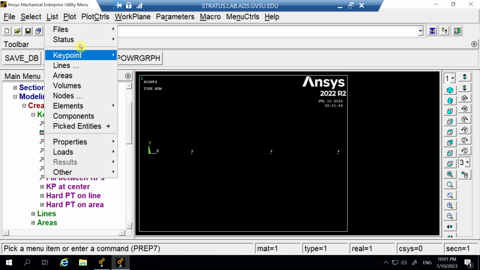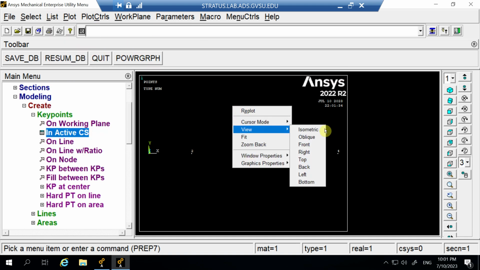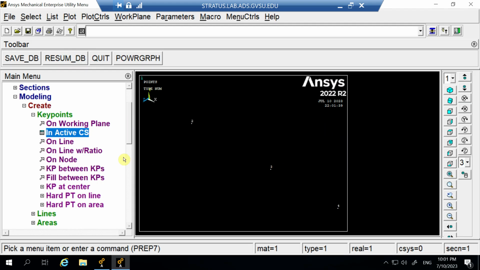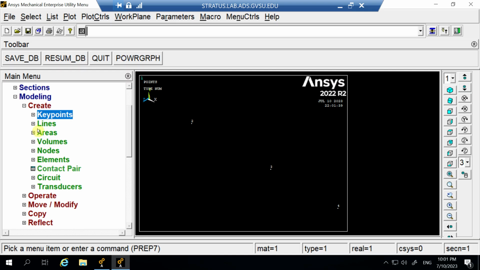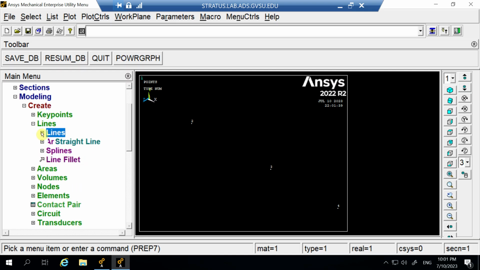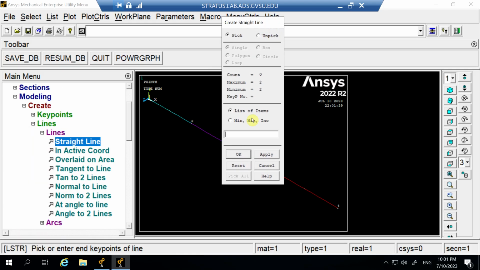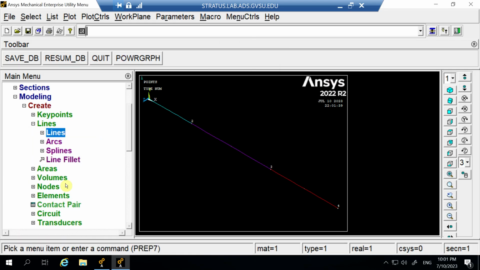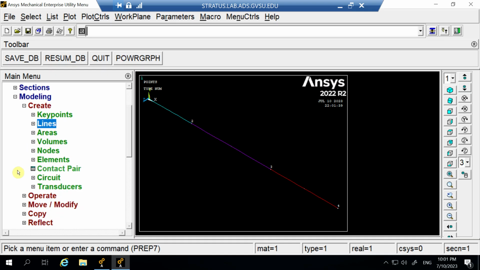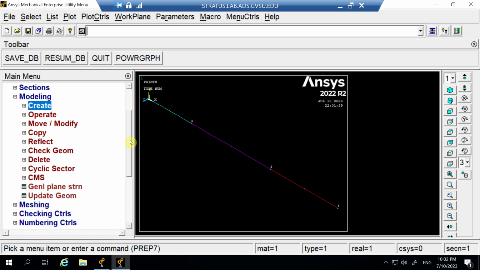So let me change our view to isometric. Alright, so then I need to create a line to show the shaft, so start from here to here. So this line is going to represent my shaft. Alright, so what else? Okay, so we did the modeling.